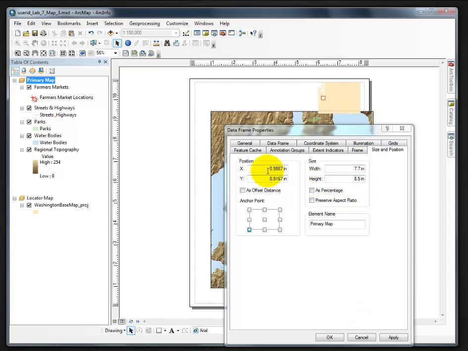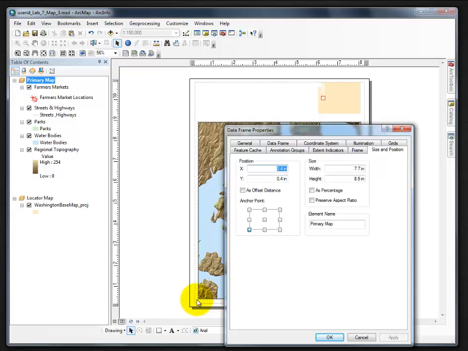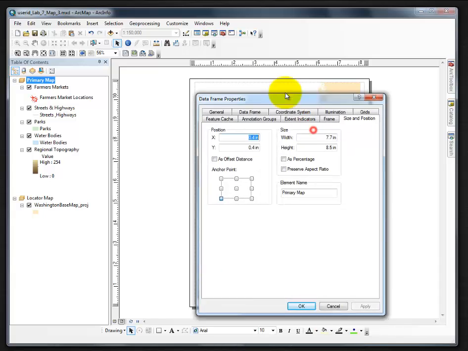To do so, we'll click the bottom left anchor point, which is already selected, and we're going to change that to 0.4 for the X and 0.4 for the Y. Apply, and it lines the map up. Right here is 0.4 and 0.4, which puts it right at the bottom edge of the map, which is exactly what we're trying to do.